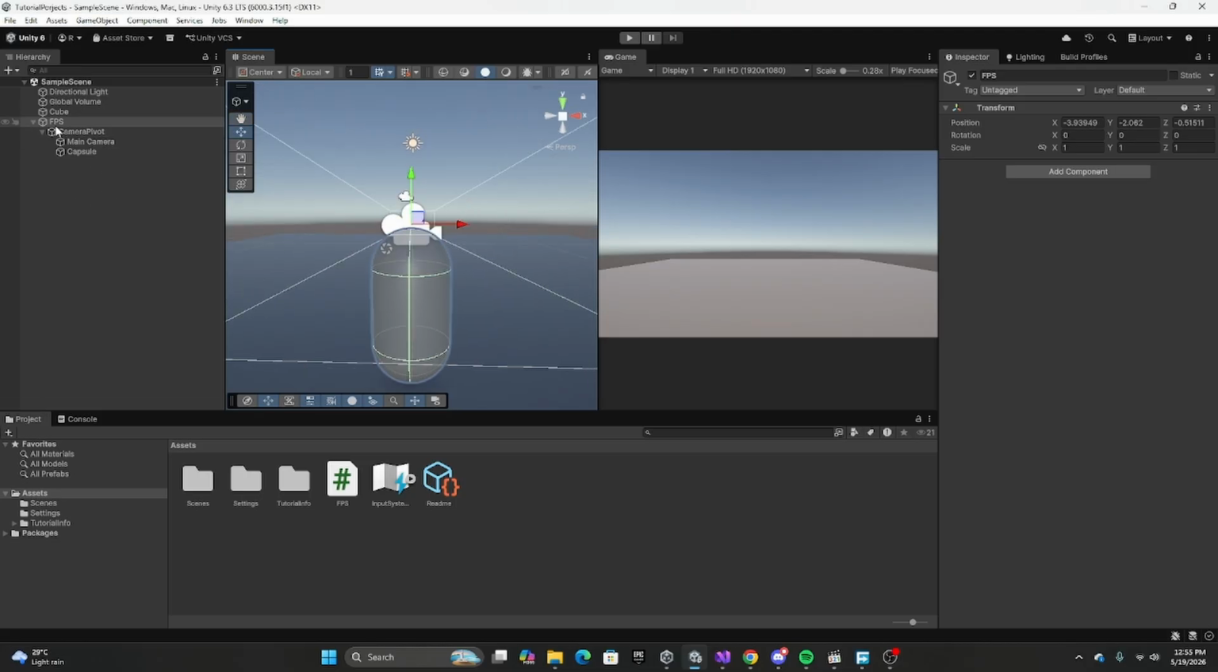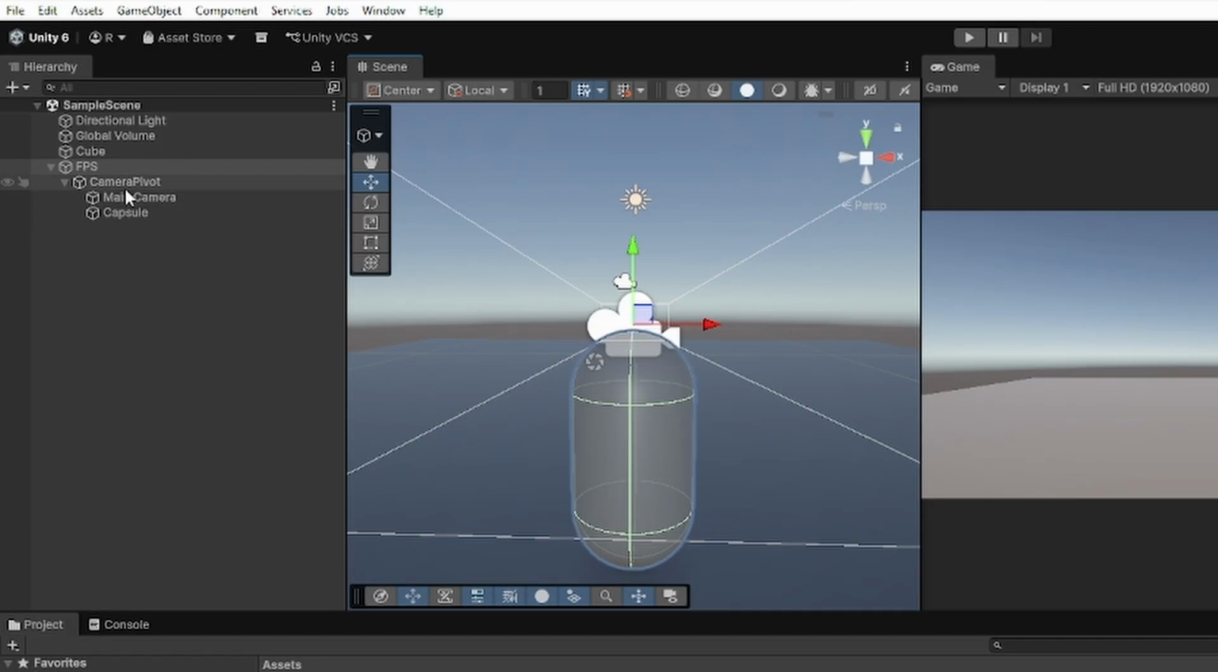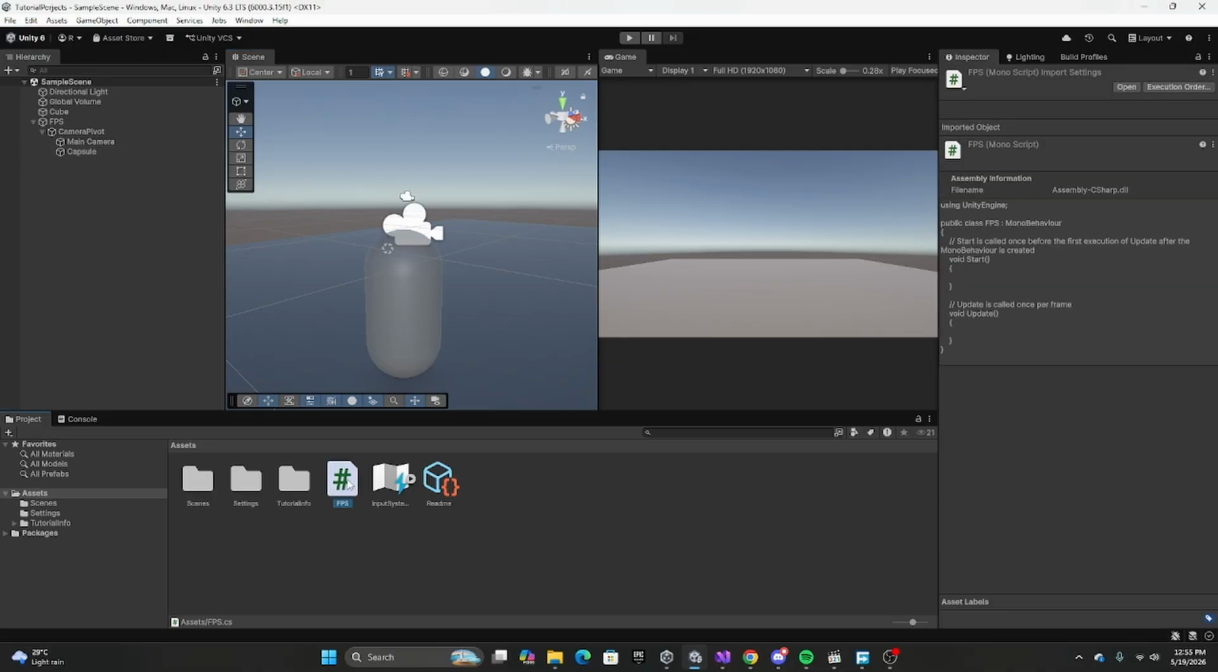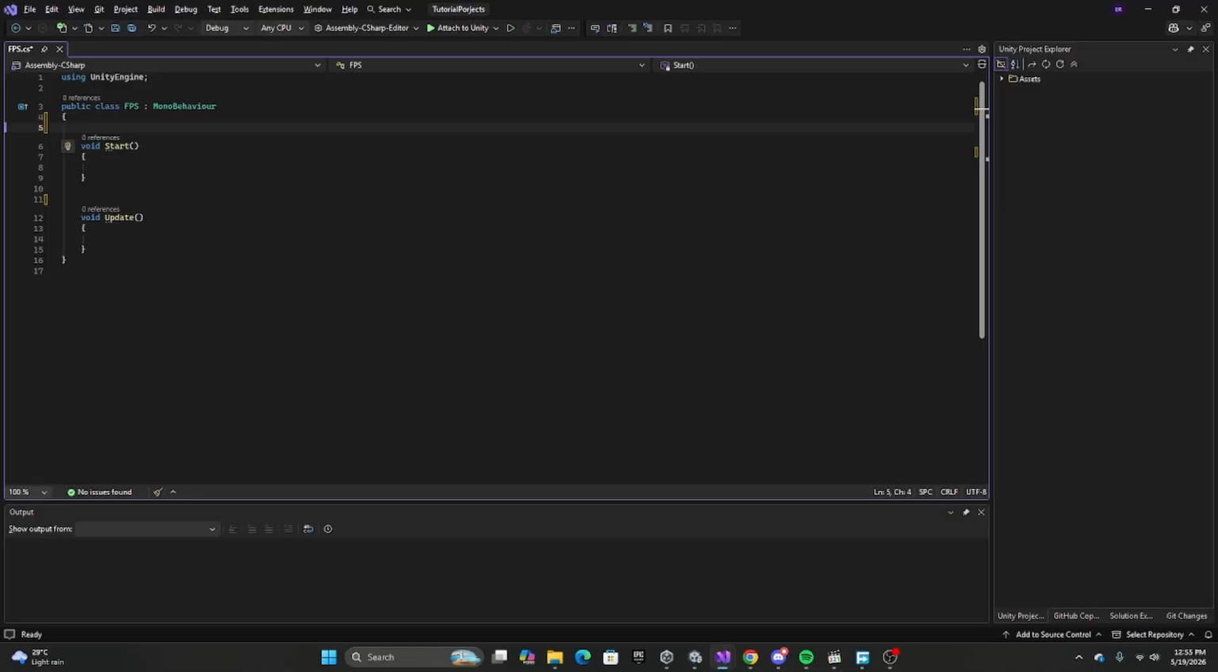I have an empty game object that I named FPS. I have a camera pivot, another empty game object, and I attached the main camera to it. I also attached a capsule to it. I already created a script called FPS, so I'm just going to open it up.